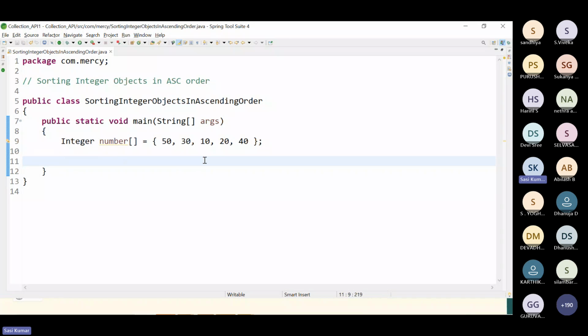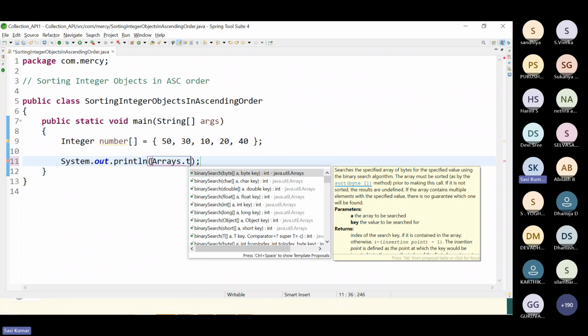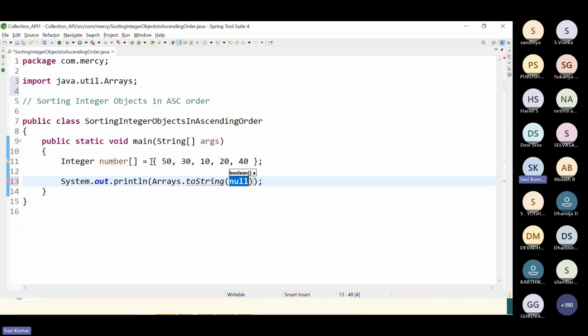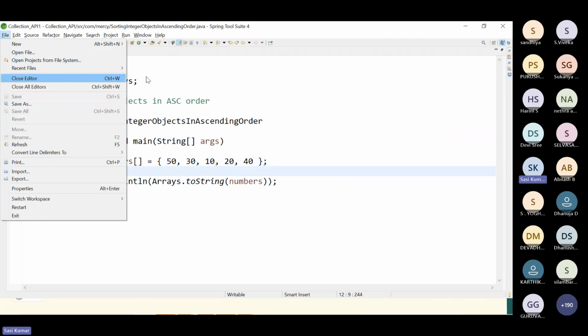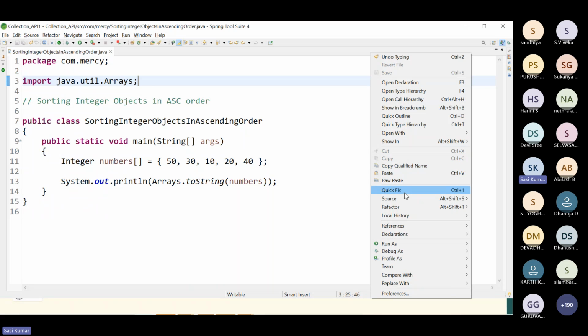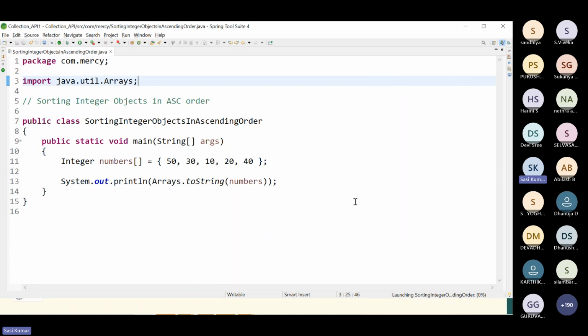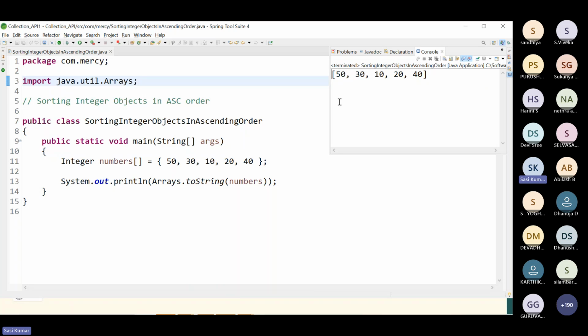How am I going to print? Simple. I can just use System.out.println, with Arrays.toString. You can just use the toString method and print numbers. You can give some meaningful name. Let me run this program. Save it with Control S, then right click, Run As Java Application. You see, we got the output: 50, 30, 10, 20, 40. This is an array.